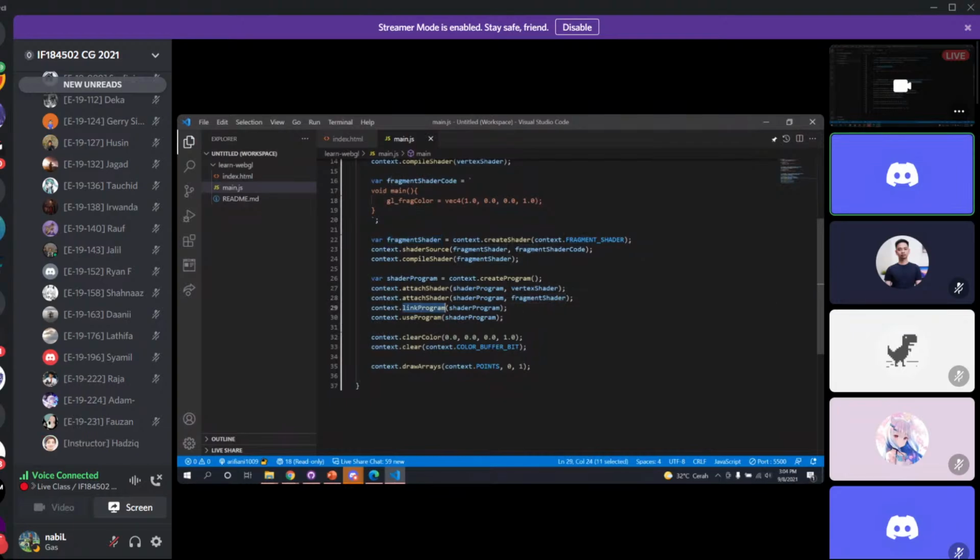After that we link, we use program. Before we show this configuration, we need to clear the color of the background of our canvas. We need this code to define the color of the canvas, the background. Then we clear, and after that we draw the arrays according to the configuration above. That's more or less it.